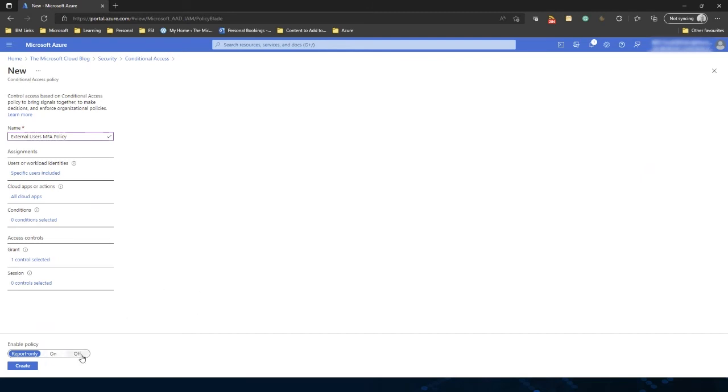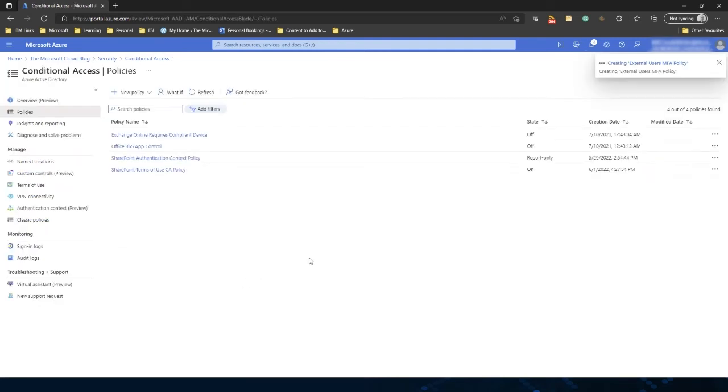You can also set it to off. I'm not sure why someone would create a conditional access policy and then set it to off. You would probably, at minimum, set it to report only, but I suppose it's possible that you might set it up, leave it for a little while, and then reapply it afterwards. But we need to switch it on, and then we're going to click on create.